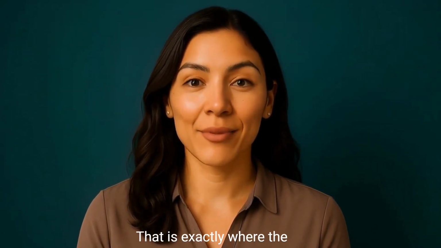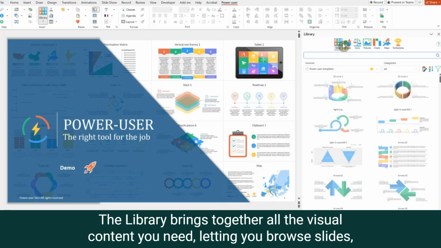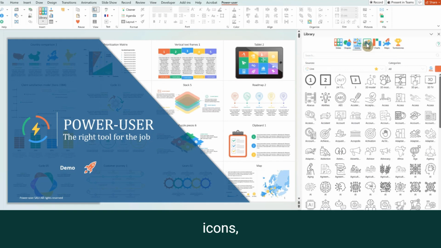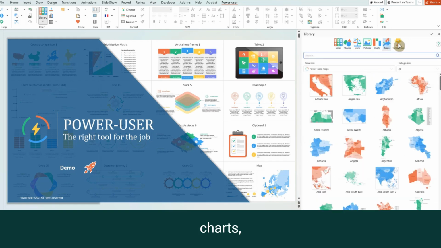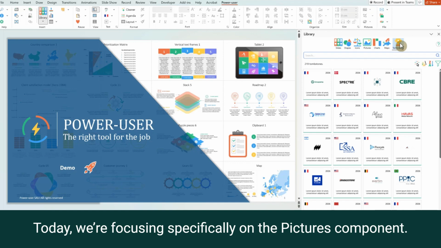That is exactly where the Power User Library comes in. The library brings together all the visual content you need, letting you browse slides, shapes, icons, images, charts, maps, tombstones, and more. Today, we're focusing specifically on the Pictures component.